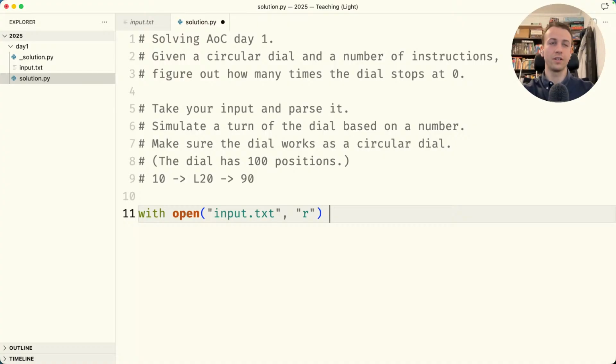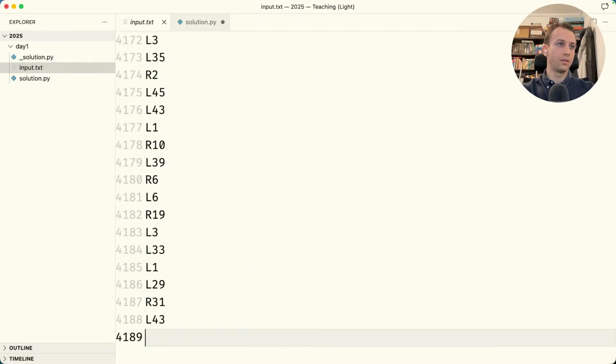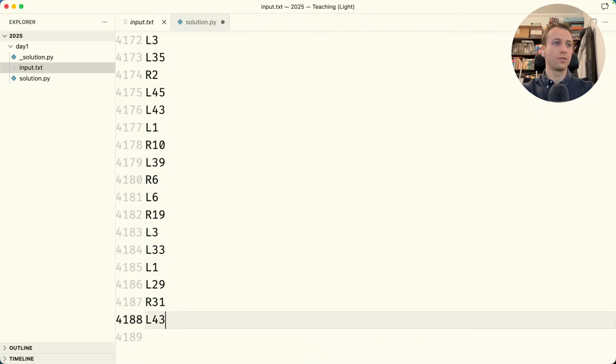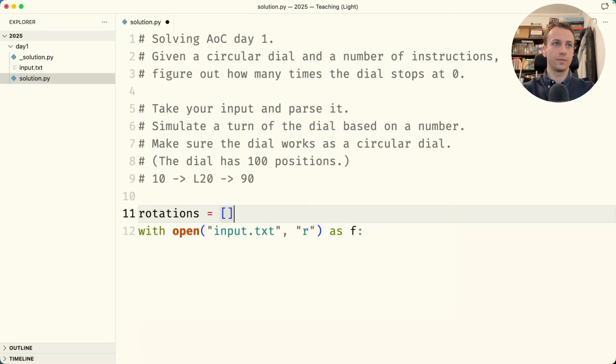So you do the parsing first, and then you do the processing later, so that it's easier to tweak each part. So what I'll do now is open the input file. I saved it here. It's this huge file with over 4,000 instructions. I'm going to open it in read mode. And now I want to create a list with all of the rotations.